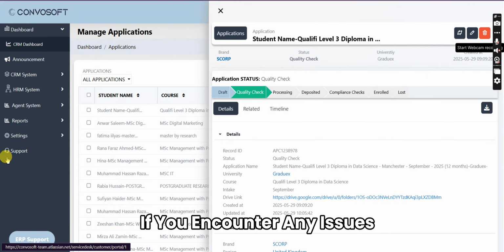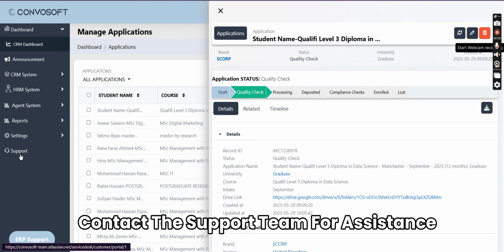If you encounter any issues, contact the support team for assistance.